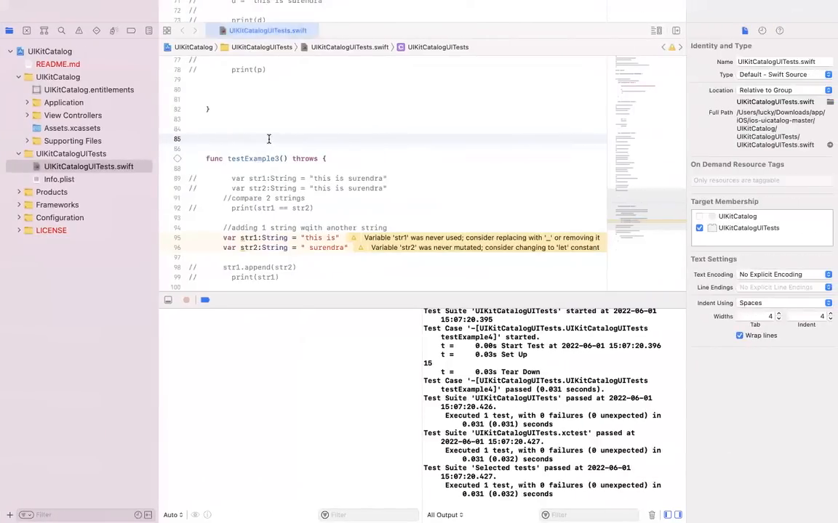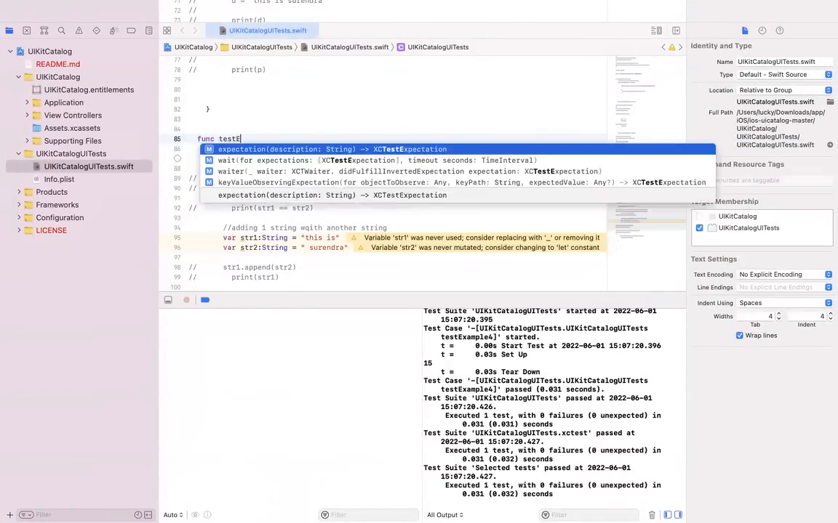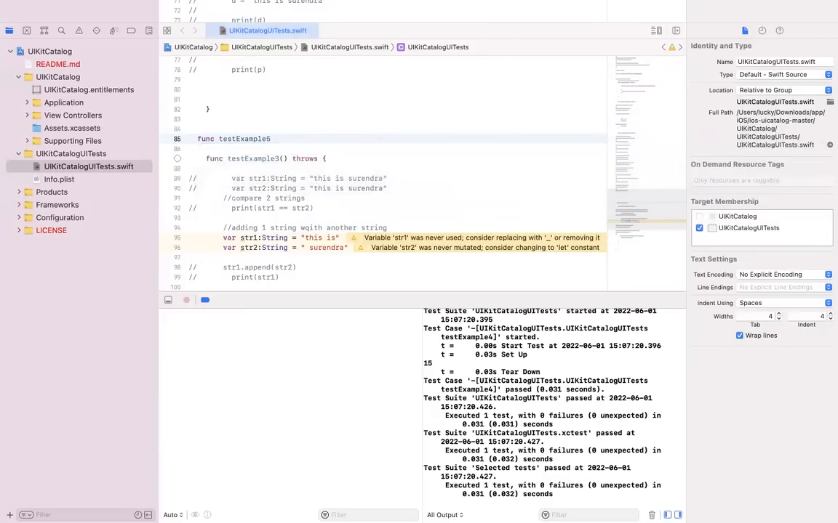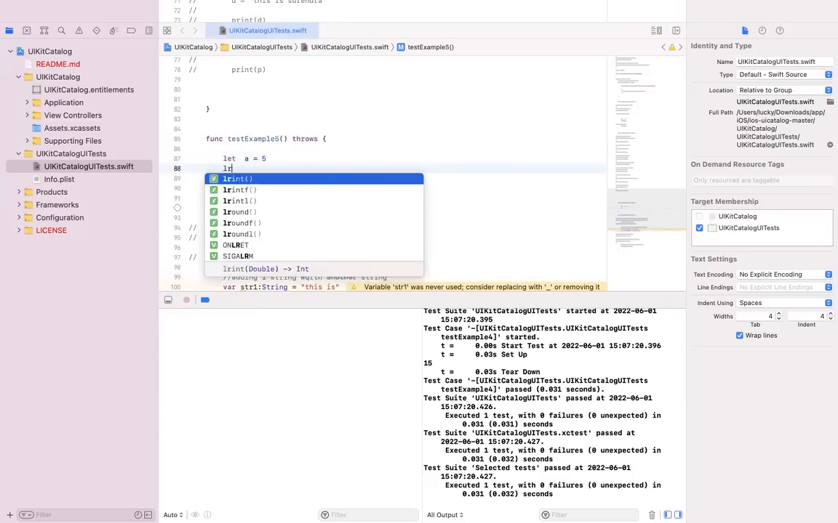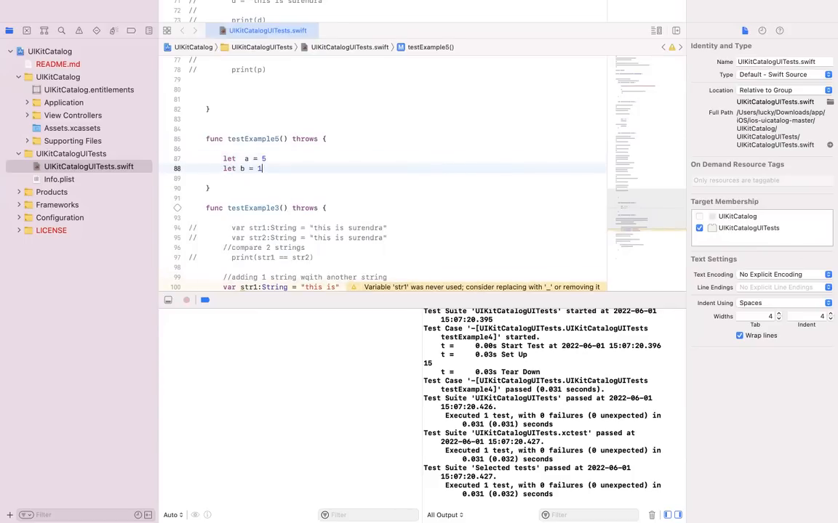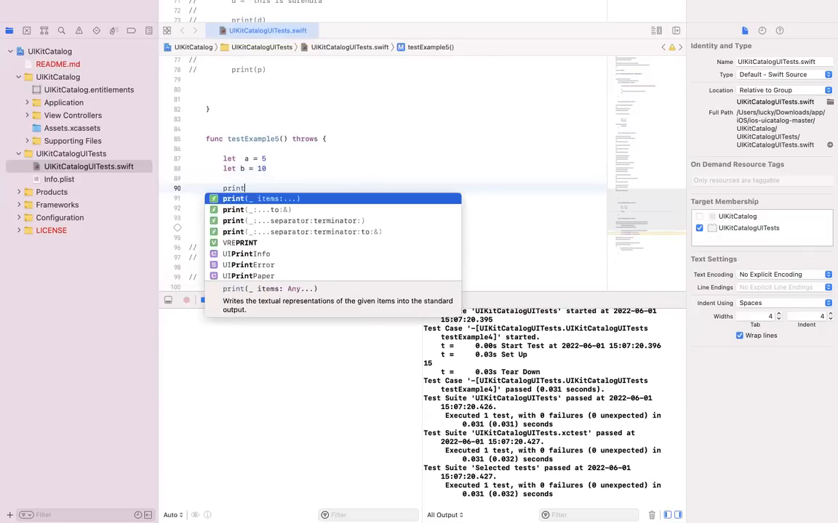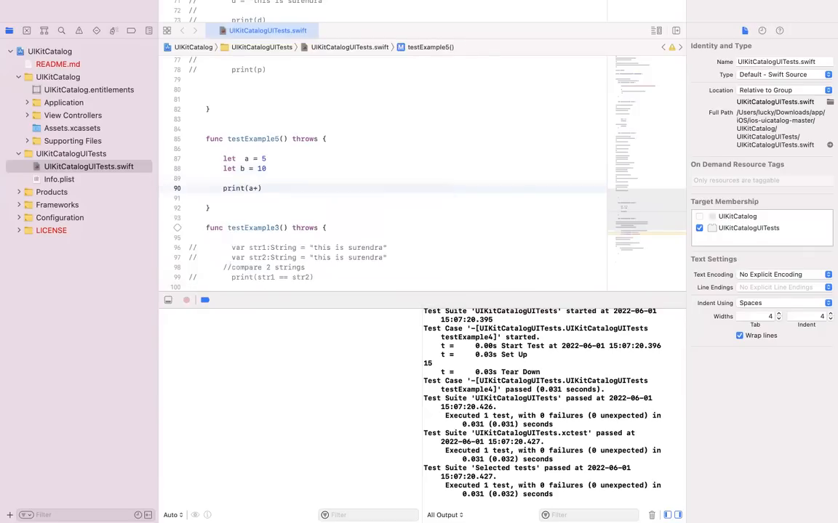What I'm going to do right now is create a new function. So, test example 5. This is the function that I'm creating right now. And in this function, let a is equal to 5 and let b is equal to 10. And I'm doing a print operation of a plus b. So this is the chunk that I'm going to do.